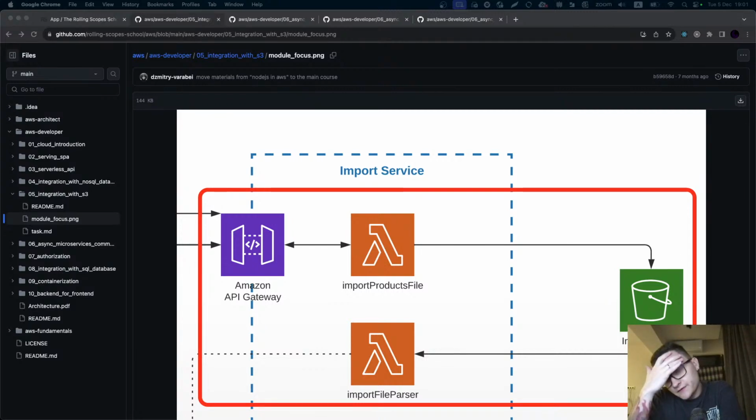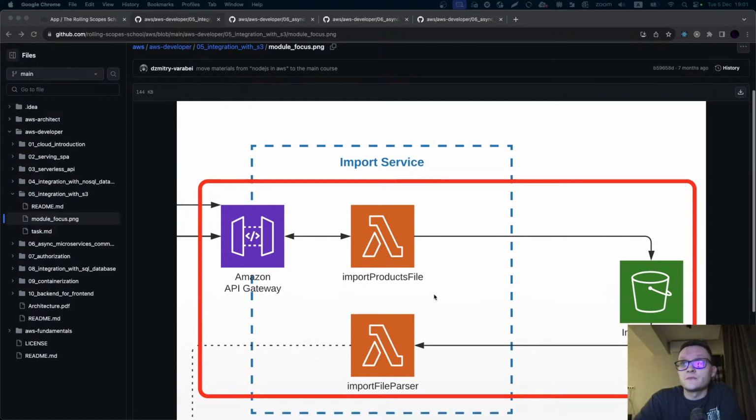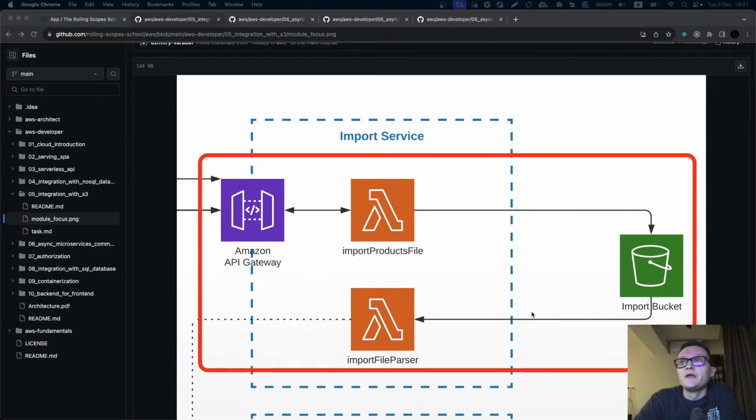So let's dive inside task 6. Previous week, as you can see on my screen, you created S3 integration where we created the import products file. When you uploaded the file, it was uploaded inside the S3 bucket, and later on you created the import file parser. It's a small lambda which just had to make logs for you. So task 6 is actually the continuation of this one.